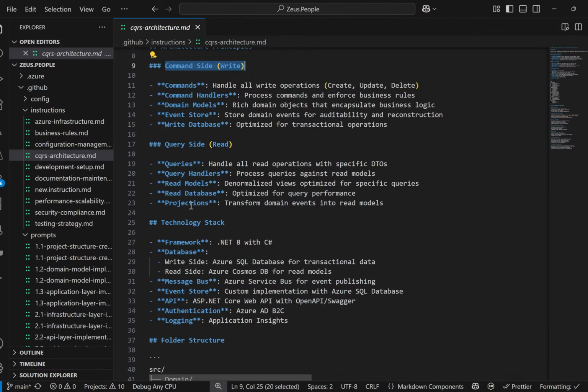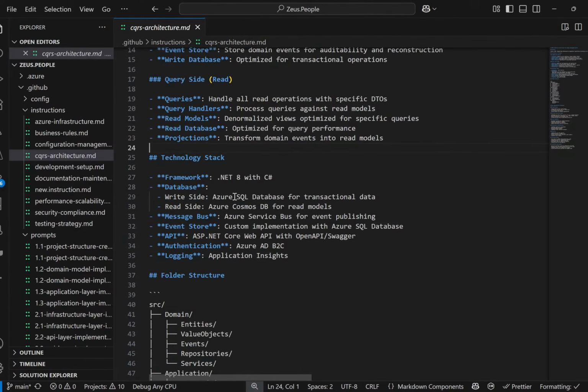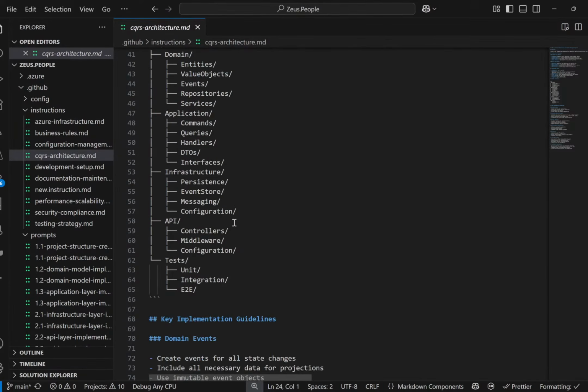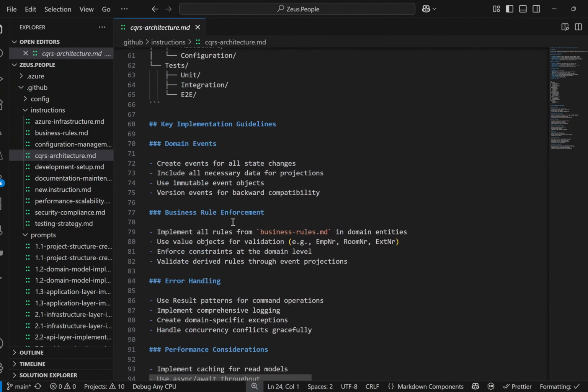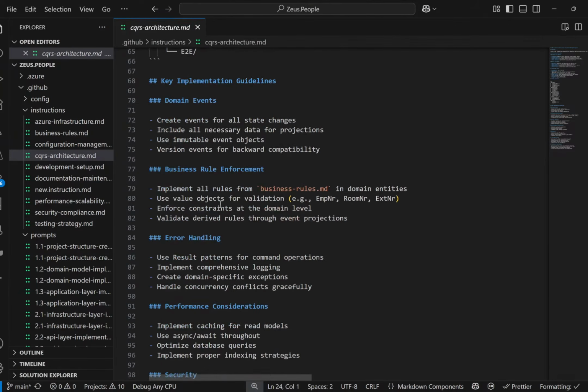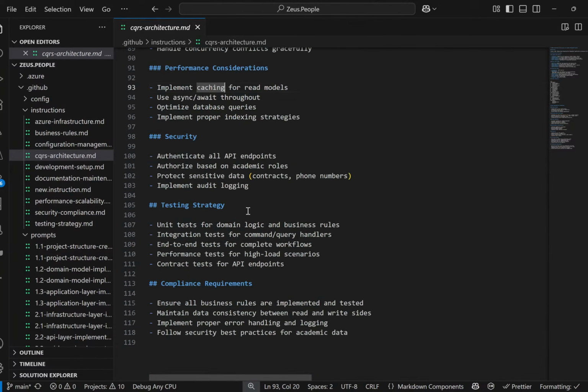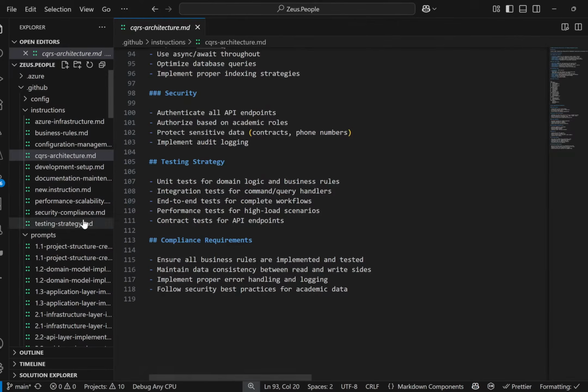Then there's the query side, which is the read side: the queries, the query handlers, the models, and the database projections, what the technology stack is going to look like, what the folder structure should look like, key implementation guidelines with domain events, and how to build the business rule enforcement. Notice it's referring back to that business rules MD file for the domain entities, how to handle errors, any performance considerations, security, testing strategy, and compliance requirements.